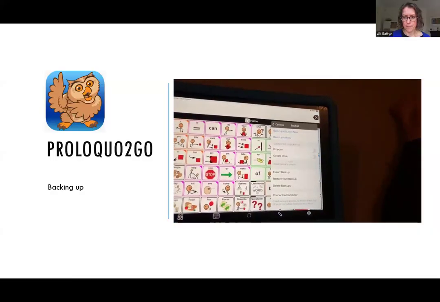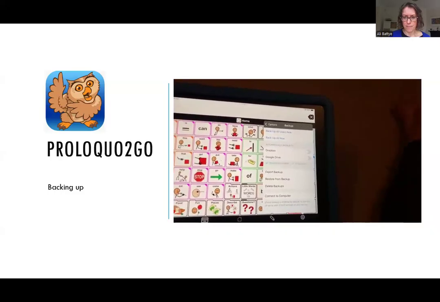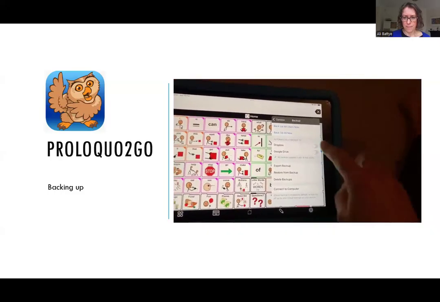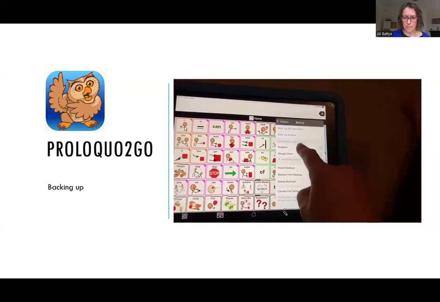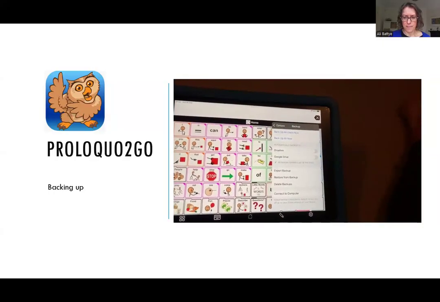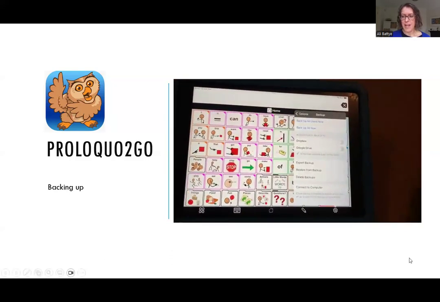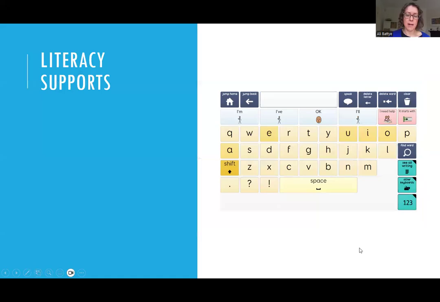So if I had multiple packages for different children, it would be backup all users. And you can see you've also got the option of backing it up into your Dropbox or your Google Drive. It's telling me that I've backed up, which is great. So we are all safe. And just to say, it's just as easy to back up on Grid. You go into those three dots and go into the settings, and then it will give you options for backing up on there.